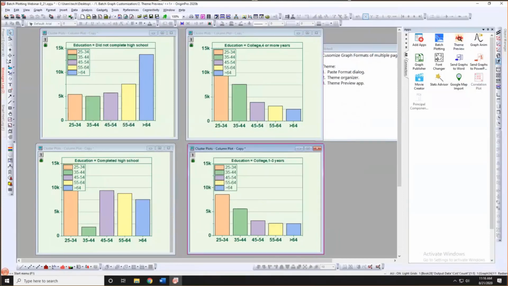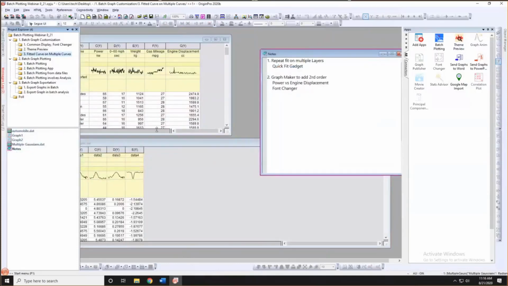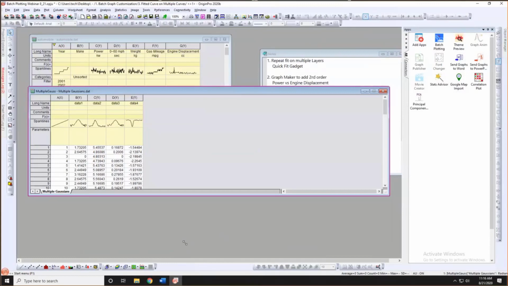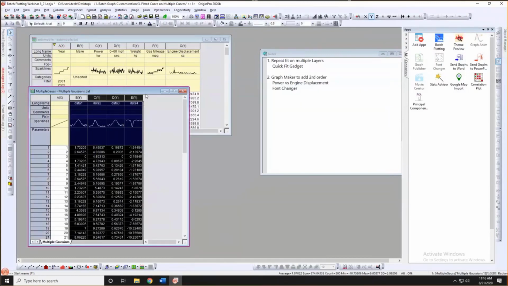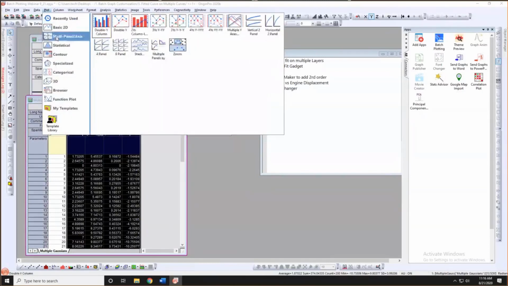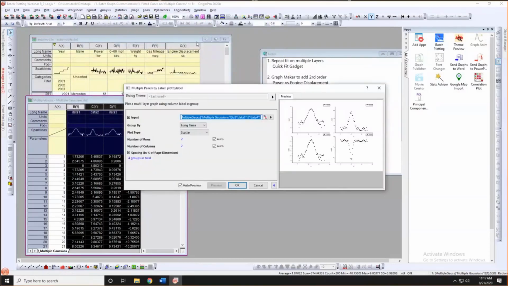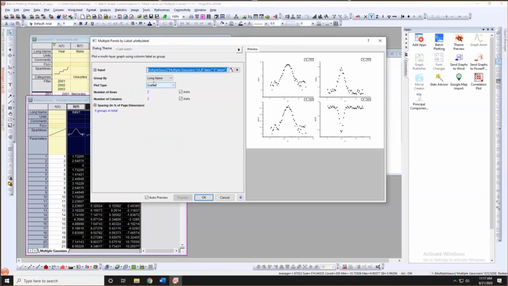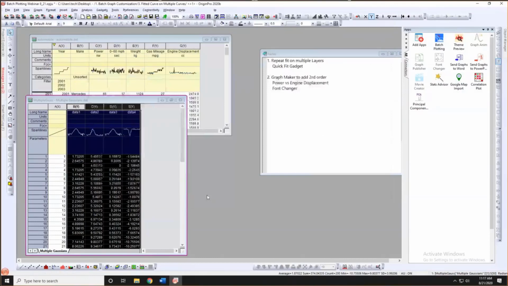Now let's go to the next example: fitted curve on multiple curves. In this example, I have four columns of y data, and I will first plot them into different layers, because you notice that the y value ranges are different from column to column. To present the data, I'm going to plot them into multiple panels. If you check this plot type, there are multiple options to plot multiple panel graphs. You can play around with that. Let me just choose multiple panels by type. By default, I'm going to plot it as a scatter plot, and just leave it as it is. So it's like a 2x2 graph.